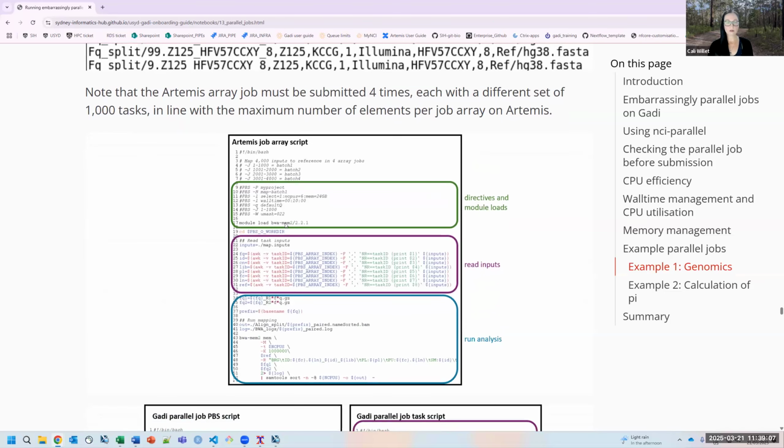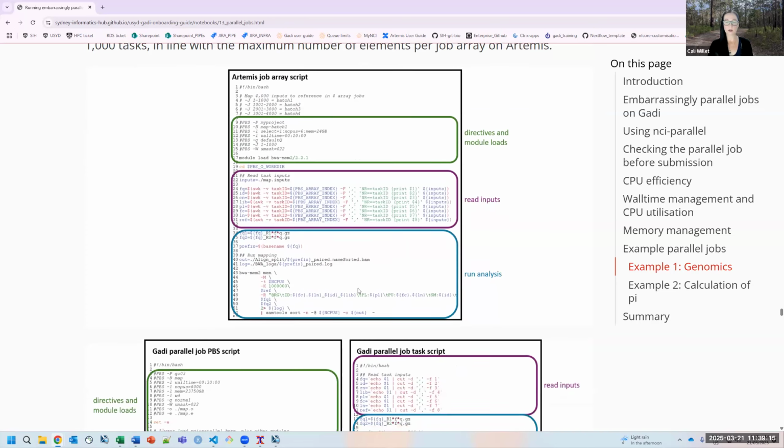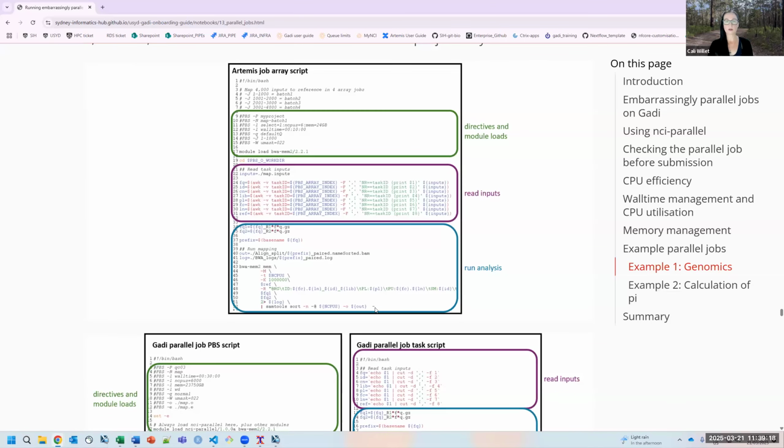So we have our directives and module loads at the top. Task inputs are read using the PBS array index to reference the relevant line of the inputs file, and the analysis is run. So one script to submit the tasks. We would have to submit this in 4 batches because we can only have 1,000 task job arrays on Artemis.